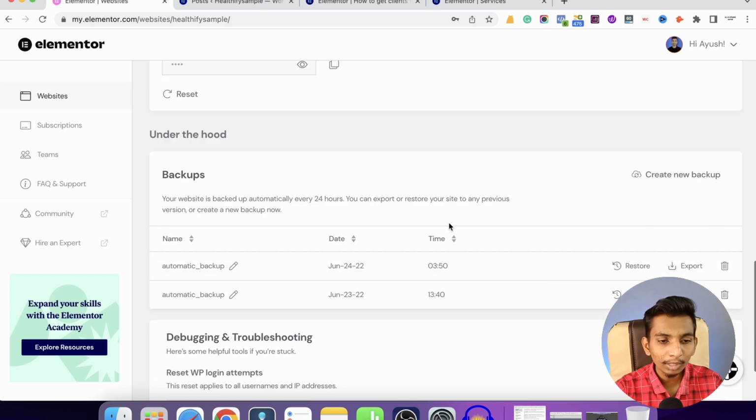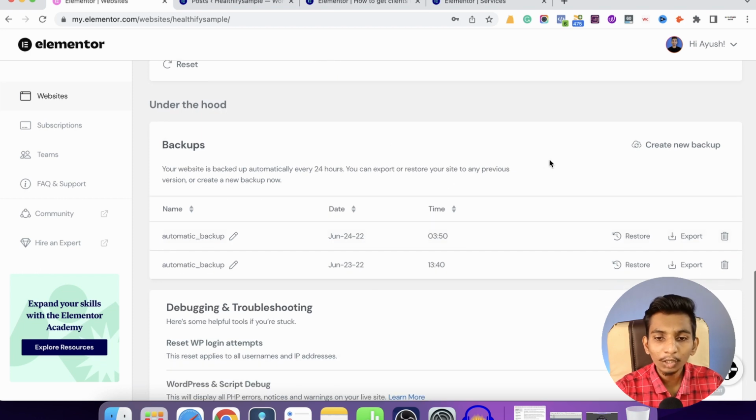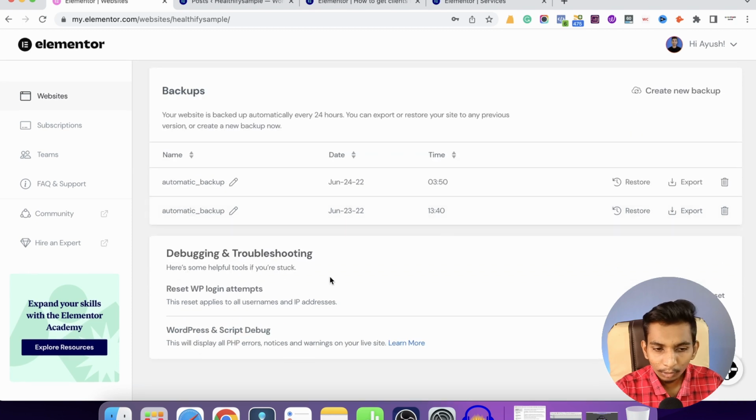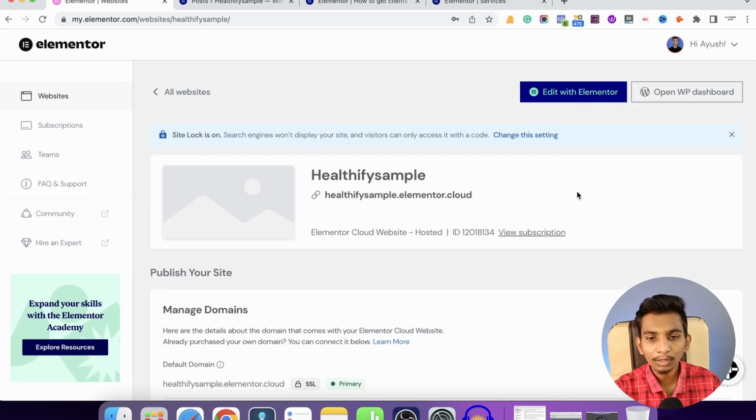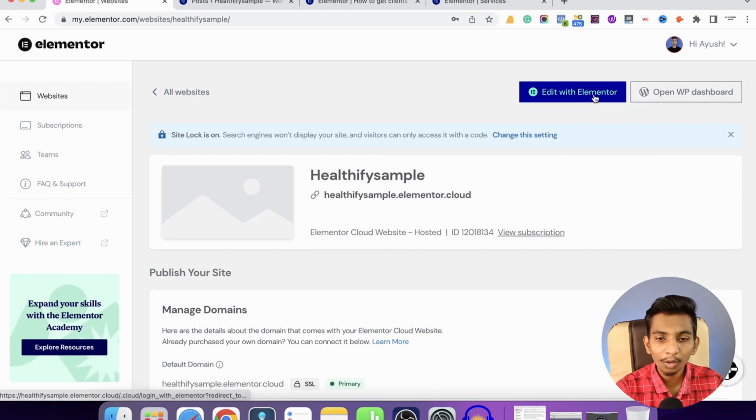Here are all the backups that will be automatically taken by Elementor Cloud. You can also create a new backup here manually. And here are some tools that you can use for debugging and troubleshooting, like reset WP login details or WordPress and script debug. There are many features that you can use here. This is really a complete solution. Here you can edit your website directly from Elementor, and by clicking here you can open your WordPress dashboard.